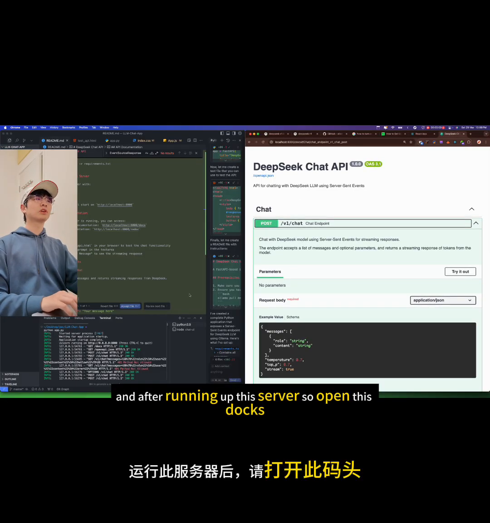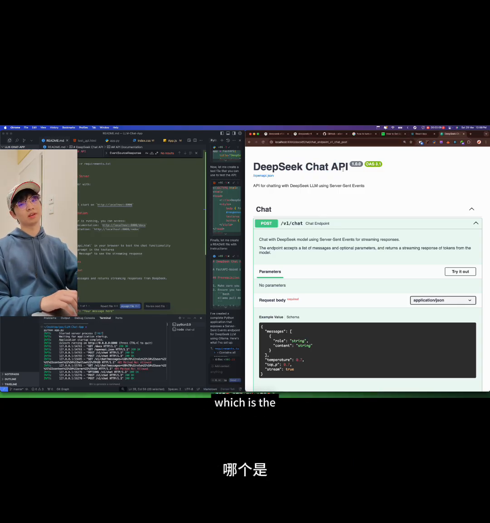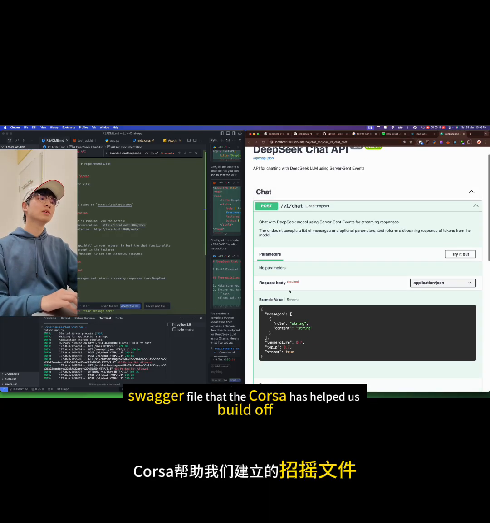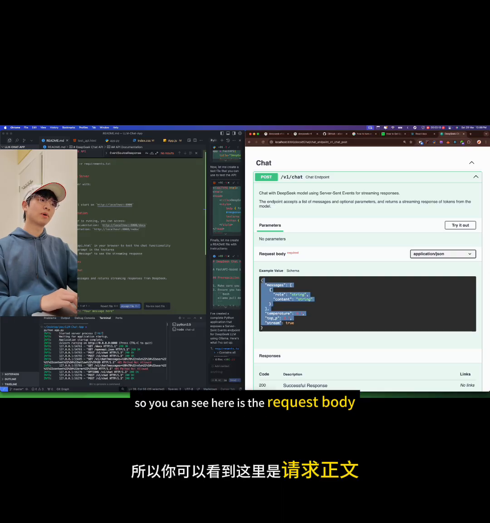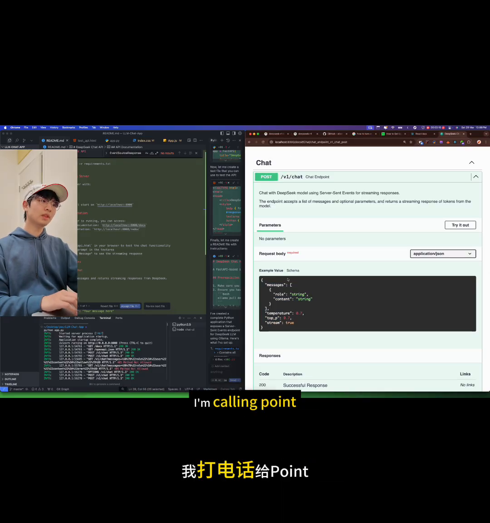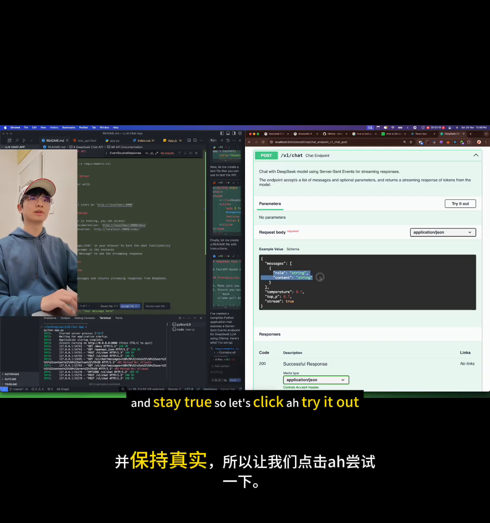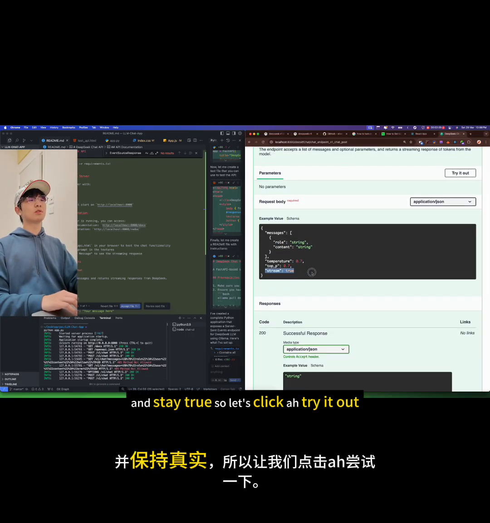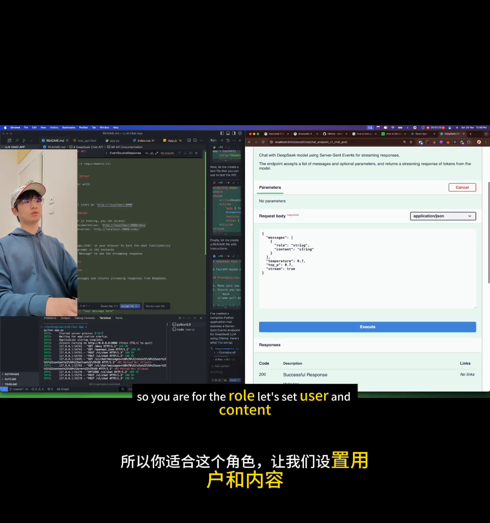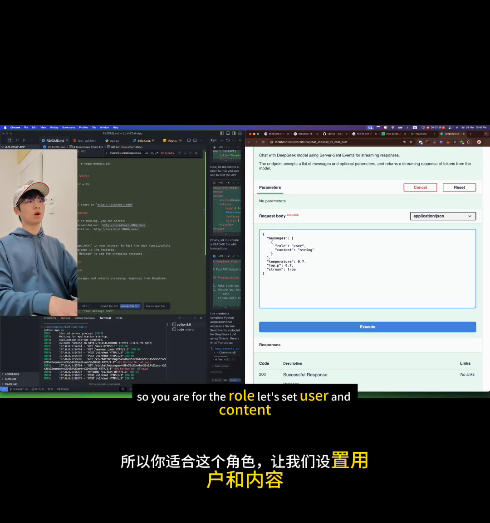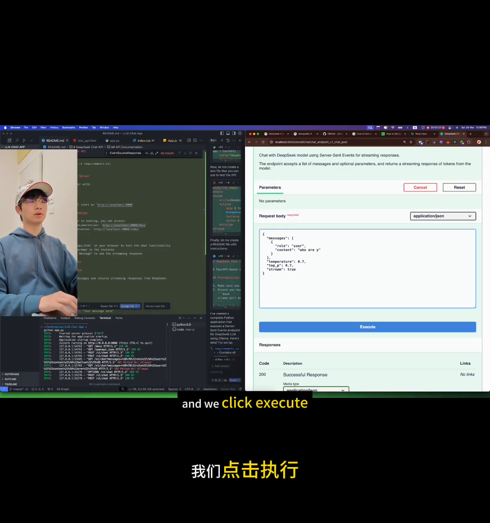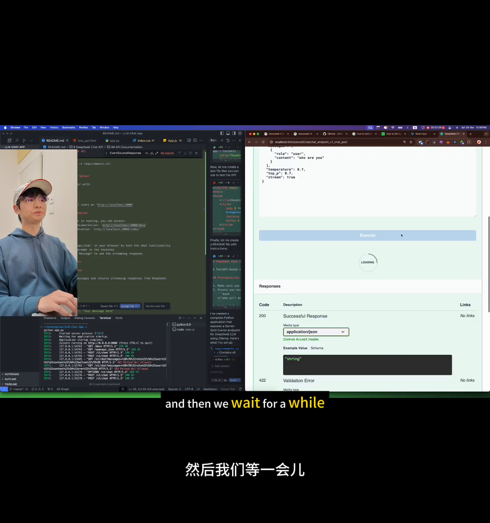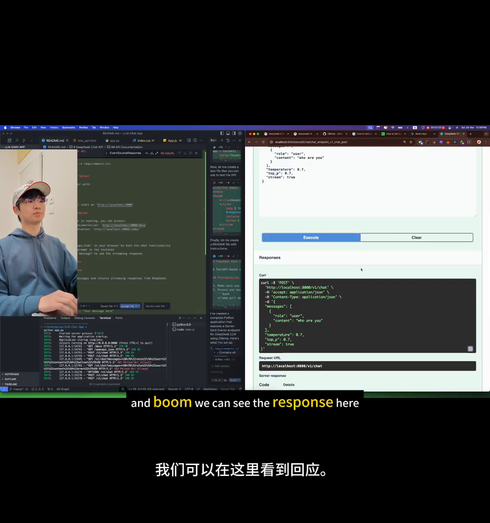After running up this server, we open this docs page, which lands up here, which is the Swagger file that Cursor has helped us build up. You can see here is the request body. I'm setting stream to true. Let's click Try it out. For the role, let's set user, and for the content, let's say "who are you", and we click Execute, and then we wait for a while. And boom, we can see the response here.